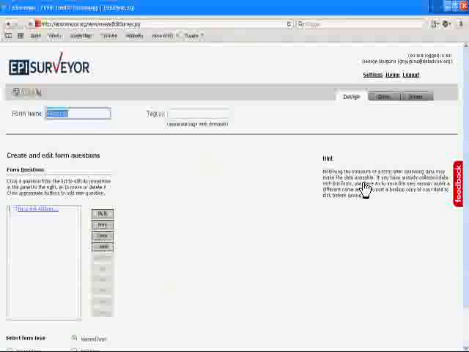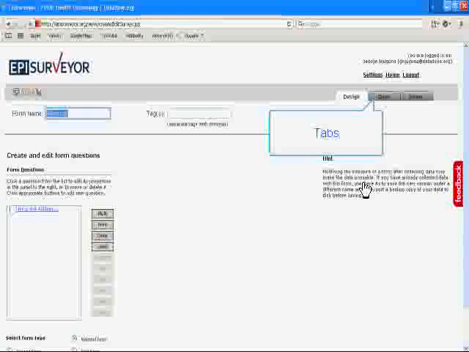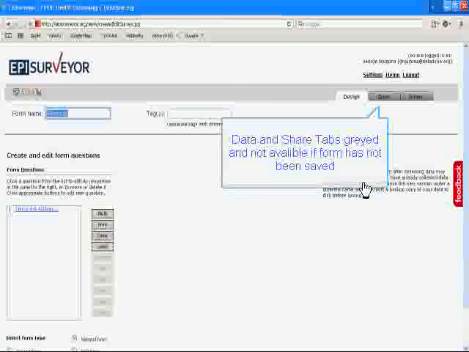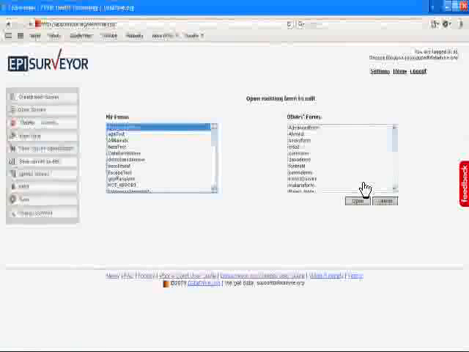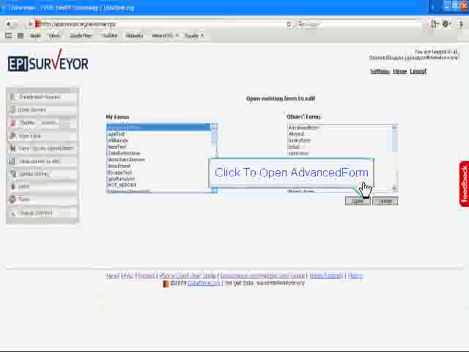In the Design tab, notice there are tabs towards the top of the right-hand side of the screen under your login information and the Settings, Home, and Logout options. If the form you are sharing is a new form and you choose Create New Form, that will also bring up the Design tab. Note, when a new form has not been saved, the tabs Data and Share are in gray and not available. Once you save the form, you can click on the Data and Share tabs and share your newly created forms. I'm going to open the form I created earlier called Advanced Form.